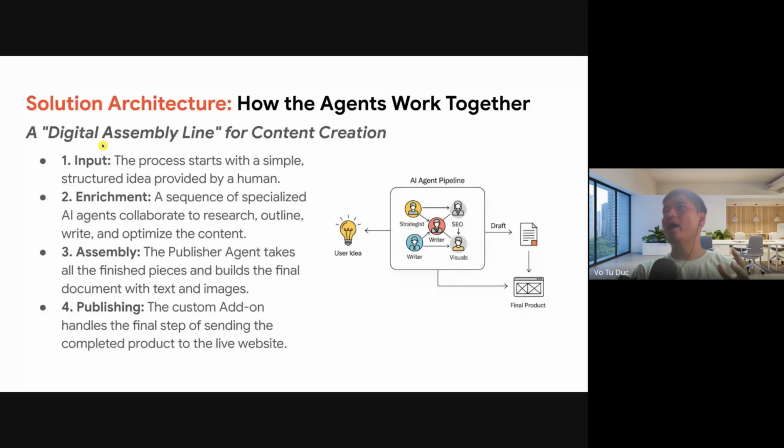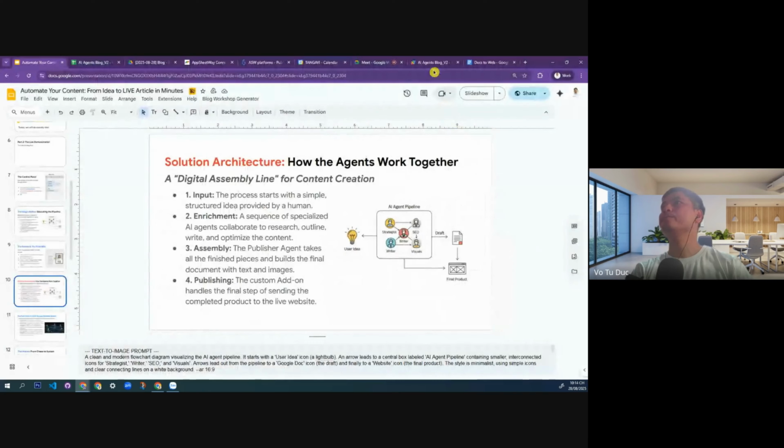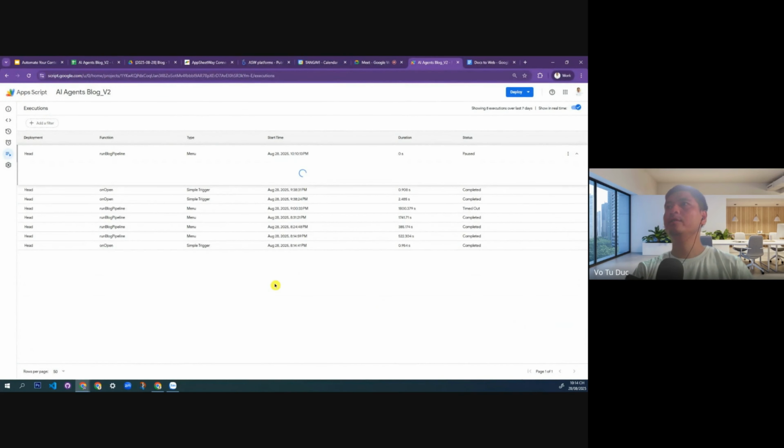So the solution behind this one is we input some things by human, and then it's like a digital assembly line for content creation. So here is our input, and then here is our agent highlight, and it will generate a draft including the image and the picture, and then you will finally see it published on the website. So let's get back to this.